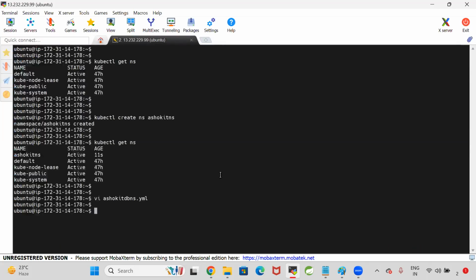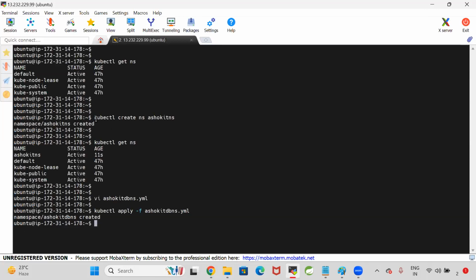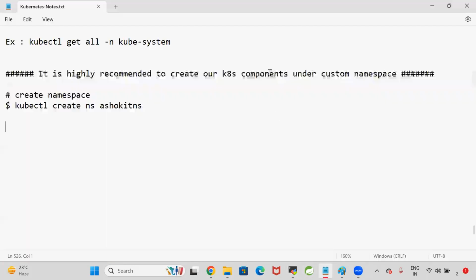Now save this file. kubectl apply -f Ashok IT DB namespace.yml. Now you see DB namespace is created. I can create a namespace by using this command, and I can create a namespace by using manifest YML also. It is highly recommended to create our components under a custom namespace. The command to create a namespace is kubectl create namespace Ashok IT namespace. We can create a namespace using manifest YML also.